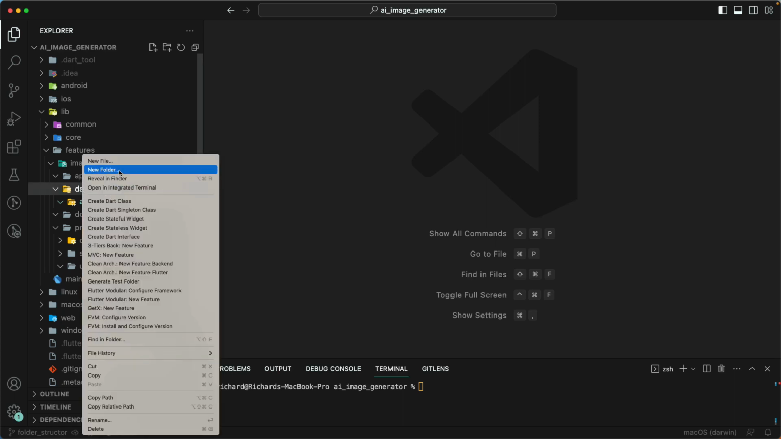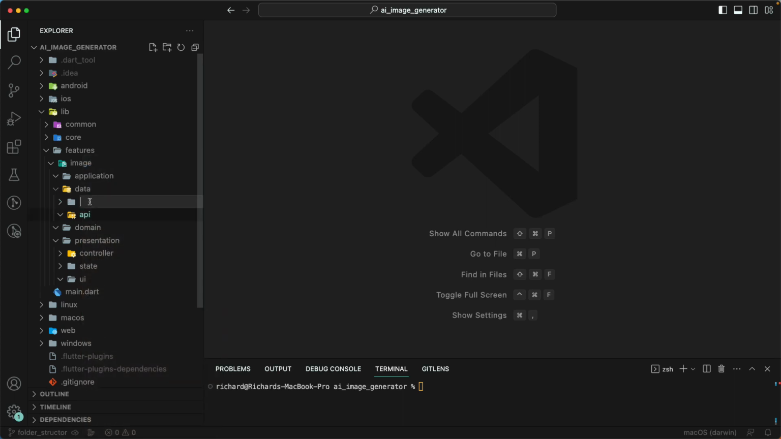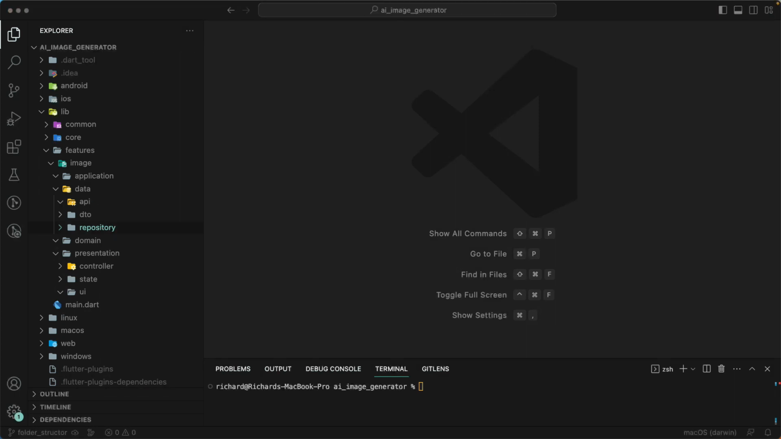And next we will require here the DTO or the data transfer object. That's simply the response and the request object that we are going to send to the API. And then we will have one more folder that will be the repository, where we'll place our repository over here. So this will be all of the required folder structure for our features.